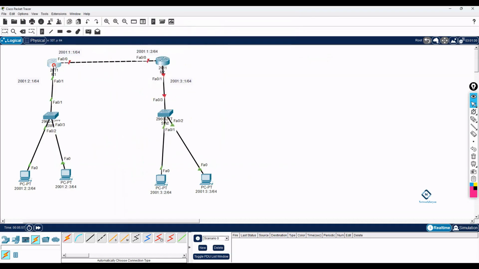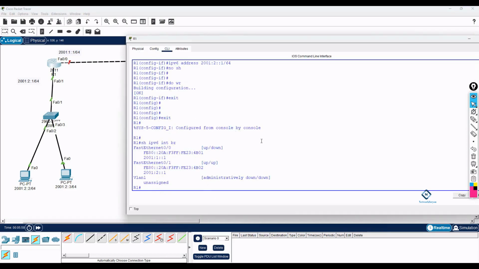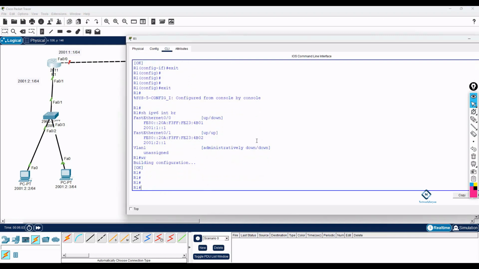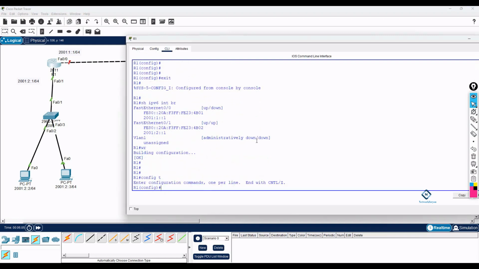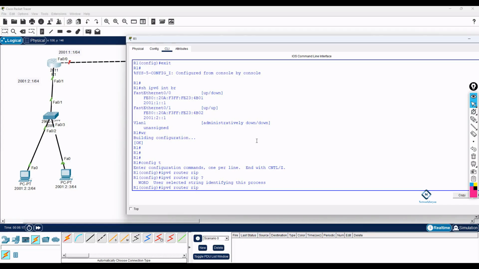And what other configuration do we want to do here? We can see this configuration is okay, we just assigned the IP address. Now if you want to enable RIP or OSPF here, you need to do that. For example, I want to enable RIP, so I will write IPv6, then router RIP, and if you put a question mark, you need to write a word: user select the string that identifies this process.